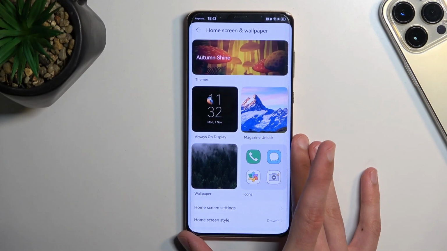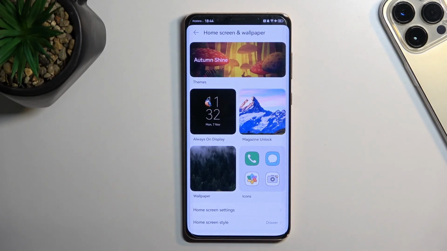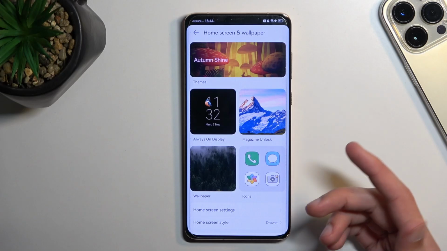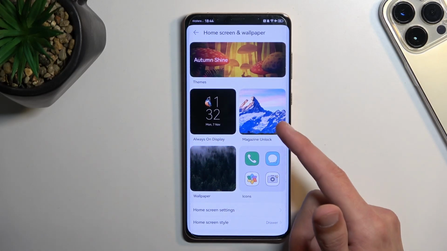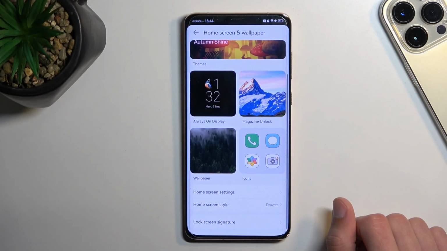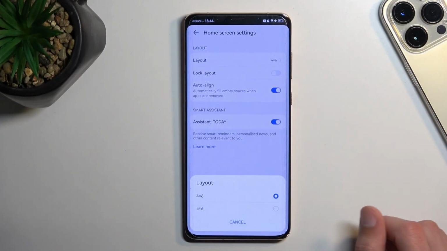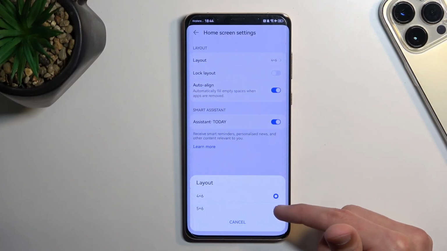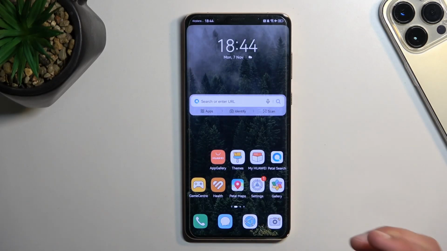Now this is actually done pretty nicely. Huawei decided to include all the customizations of your phone in a single place. So we have things like icons, wallpapers, always on display, magazine unlock if you use that. If you don't, don't worry about it. And then below that we have also home screen settings, which will include layout. So if you want to have a bigger layout or more tightly packed one, you can change it right here, which is something that I personally like.